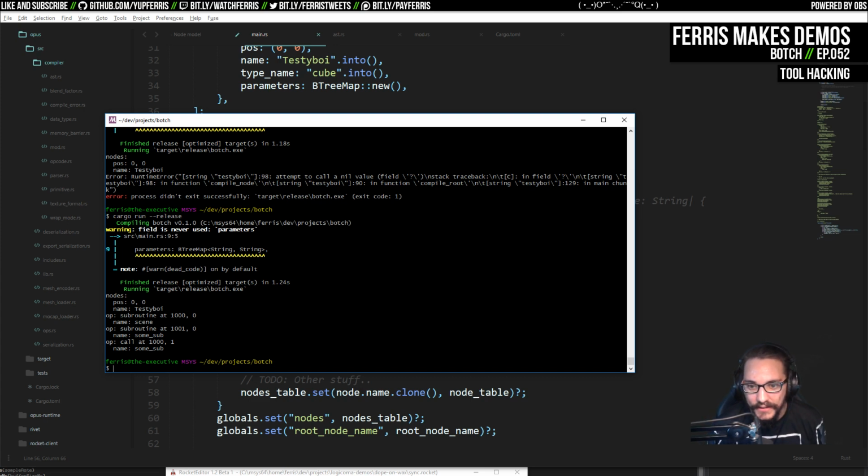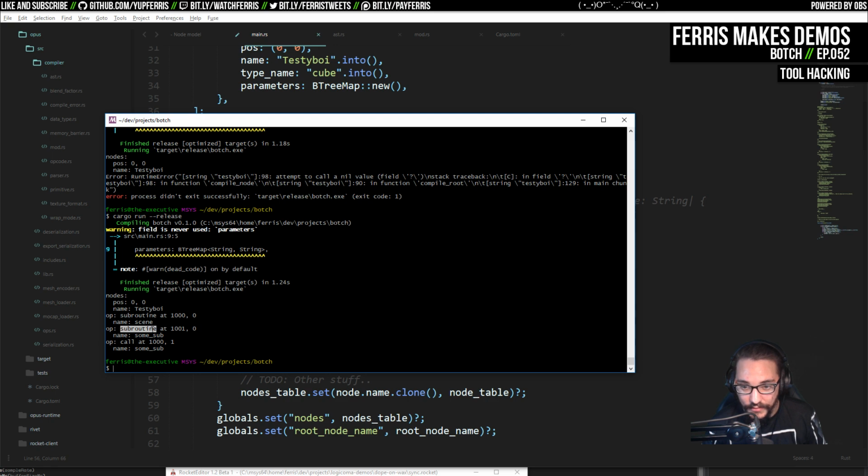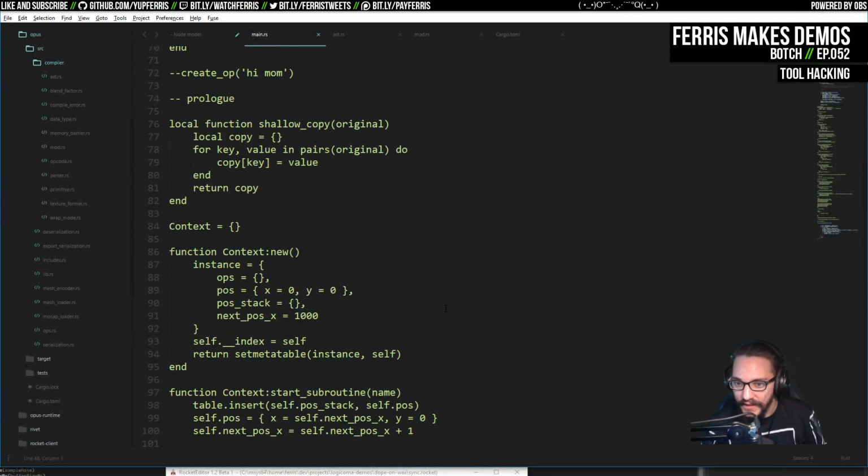And if we look at the output here, there's a subroutine at 1000, and that's called scene. And then here that's like what's actually being compiled around this code. And then here we have what our cube actually represented, which here is the op subroutine at 1001. And I called it some sub. I actually want to use the node name for that.